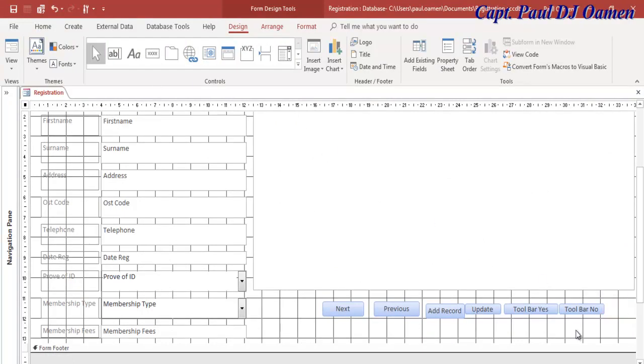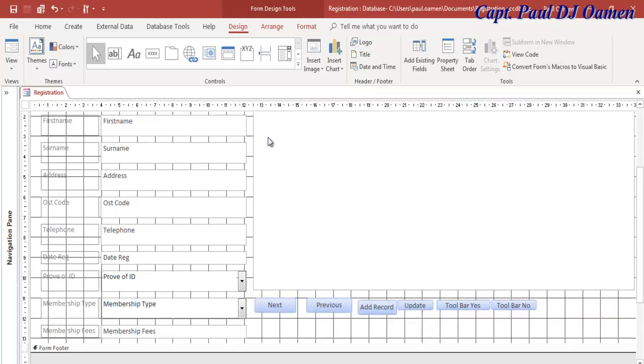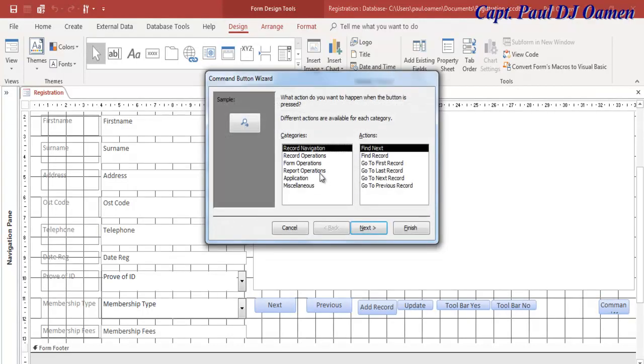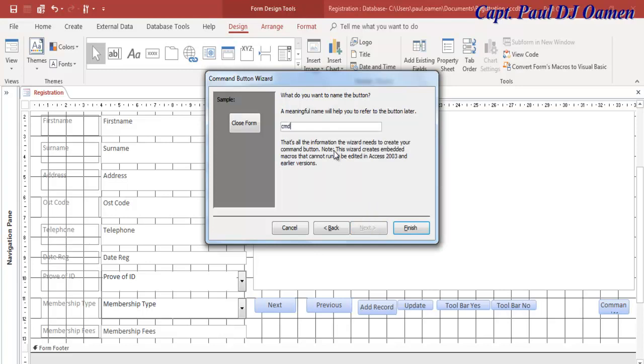Let's create another button entirely, but before then, move this aside first, and we'll work on the appearance later on. I'm going to choose close form. I'm going to try that out and see how it looks. Give that the name CMD close form. That's just to close the form.